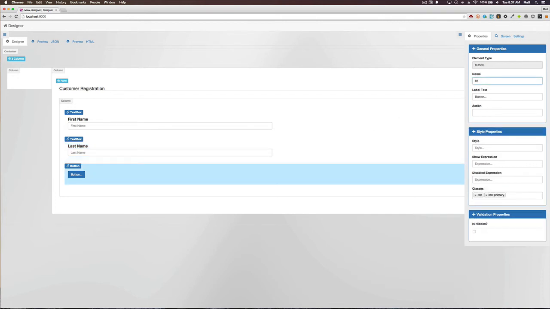And then for the button, we'll just say button, maybe submit. Here's an action, which would be the click delegate that it would fire in the view model that you have. And then for the classes, we'll make this a success. You can see that everything's updating in real time.